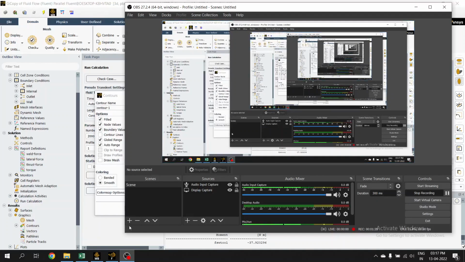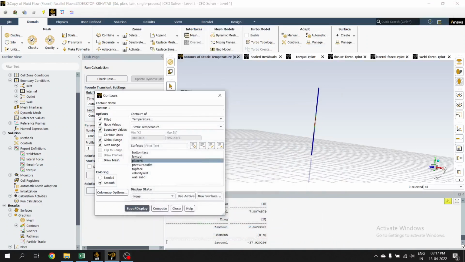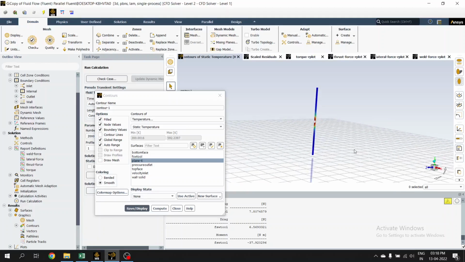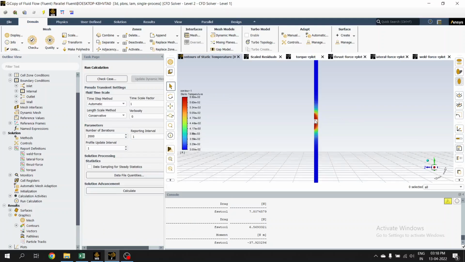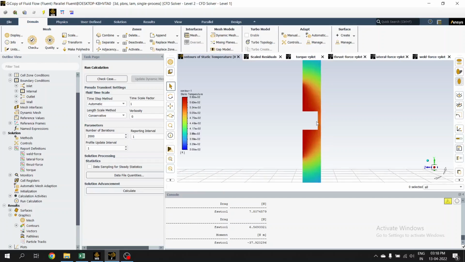Okay, so next we have to plot contour plots for temperature and viscosity in the weld cross section. So this is the cross section. This is the contour for temperature, the static temperature, in this plane. So I'll compute and save display.